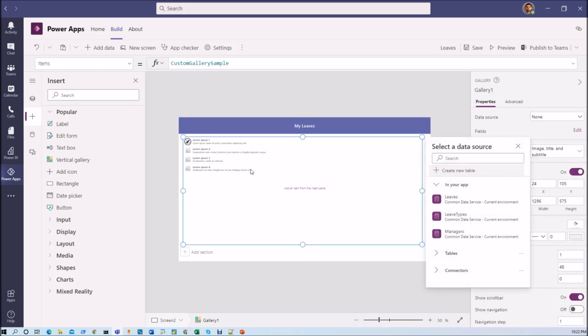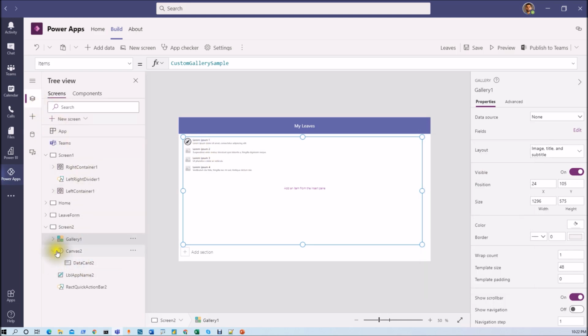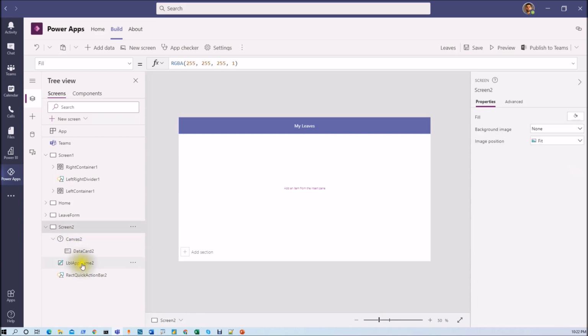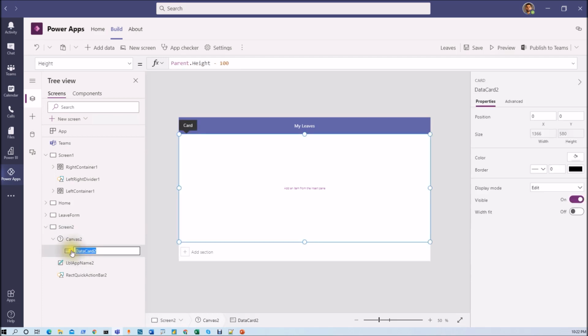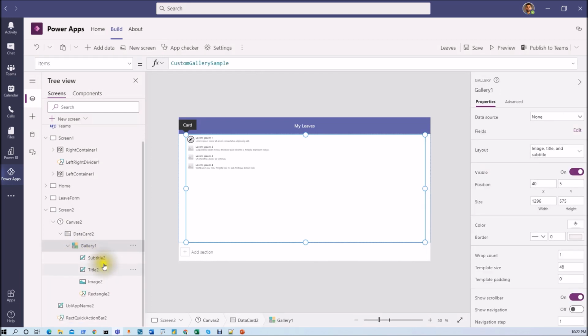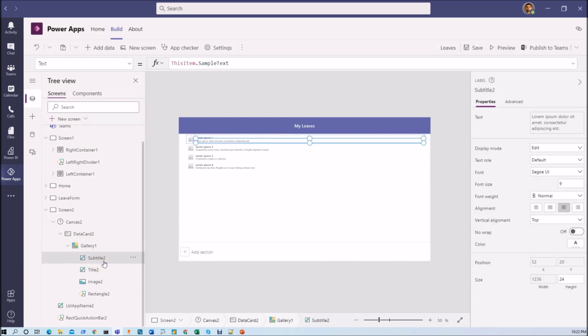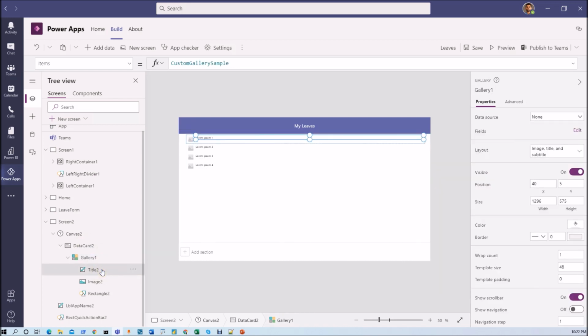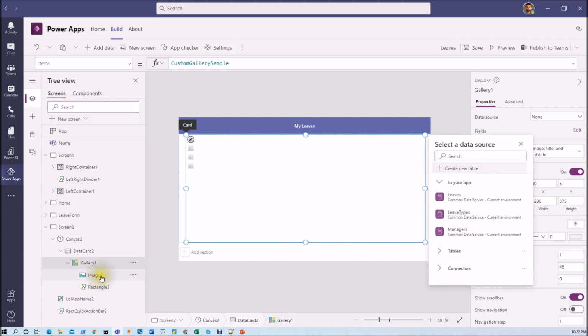And now let's remove everything from the gallery. So this gallery has been placed outside here. Let's just cut that and place that inside this data card. We place that, and now let's just remove this unwanted part from here and let's add a label inside that.